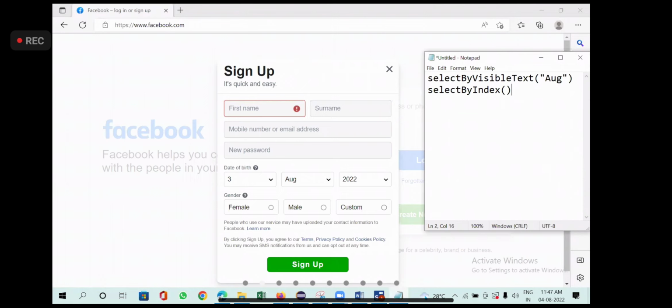Select by index. This method allows you to select a value by index.